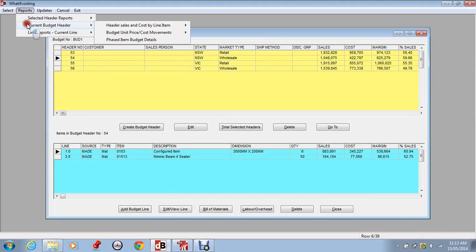The next one is unit price and cost movements. Now, in the budgeting process, the starting point for everything is the current price and the current standard cost. By the end of the budgeting process, you'll have built the budgets by month using price and cost movements. These were covered in earlier tutorials, but essentially this is going to show you how you've got to your budget from your starting point. So let's have a look at that report.